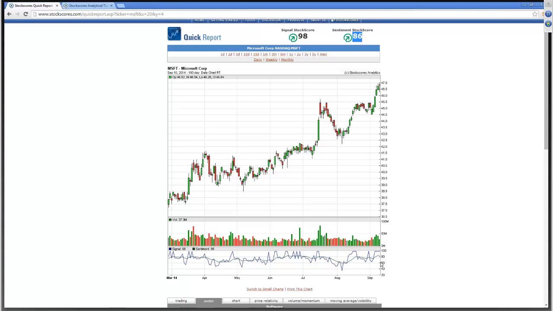Stockscores has, in my mind, some of the nicest charts. I'm not a real hardcore technical analyst. I don't like to use a lot of technical analysis indicators, but I like charts that are big and easy to read, and I like to be able to change my time frame very quickly. So you can see that right now we have a 6-month chart of Microsoft up, and along the top of this chart we've got all these little fast links, which is what I call them, fast links.